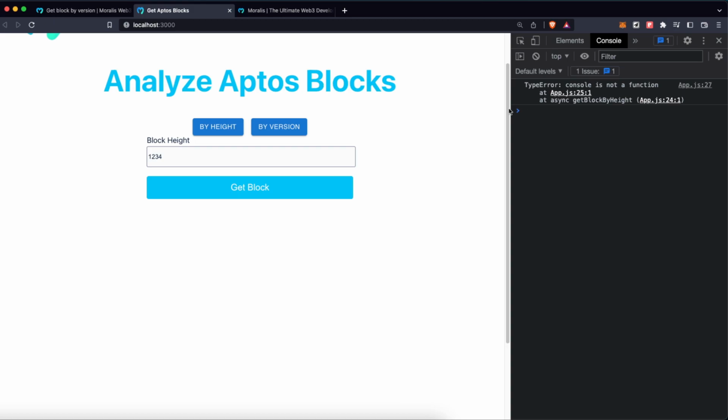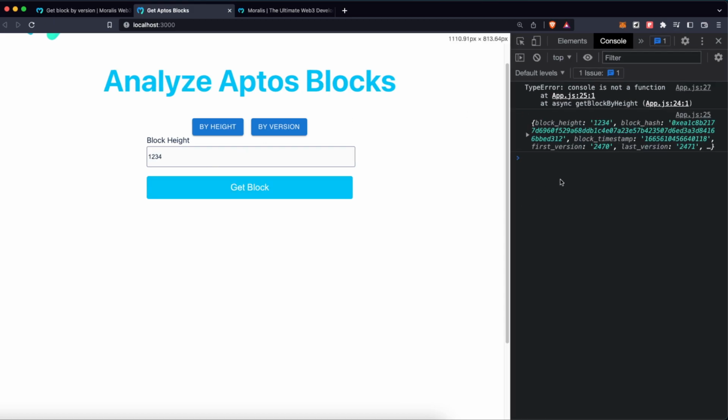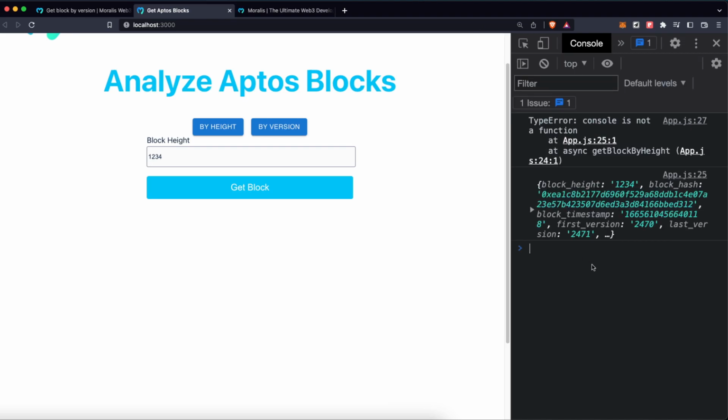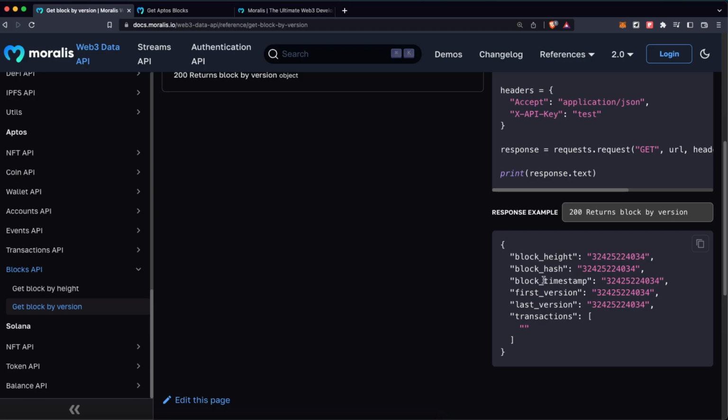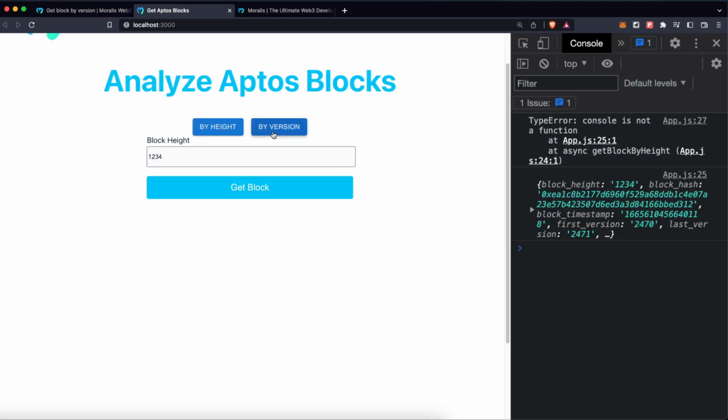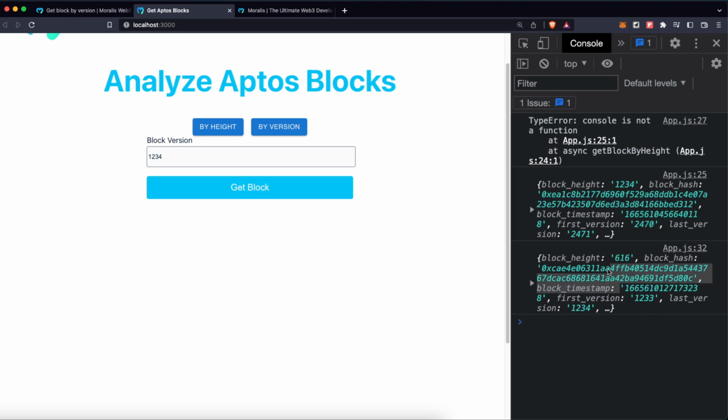Let's open the console over here. Let's click on get block. And as you can see here, we are getting the information of this block, the same as we have here on the Moralis SDK documentation. And if we go to the version, we can also use the same number, and we are going to get that block information based on its version.